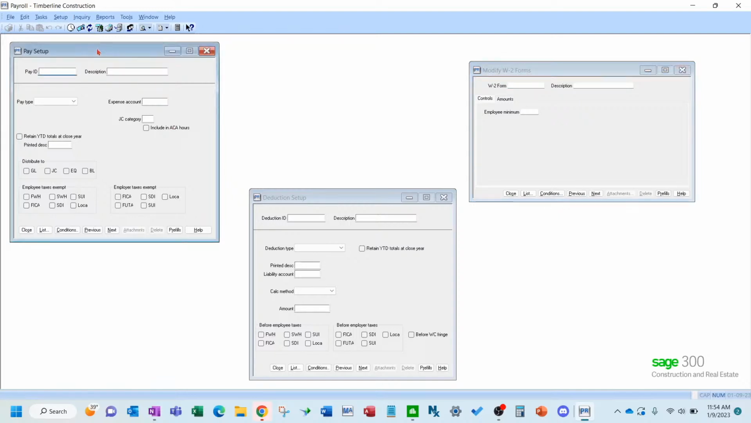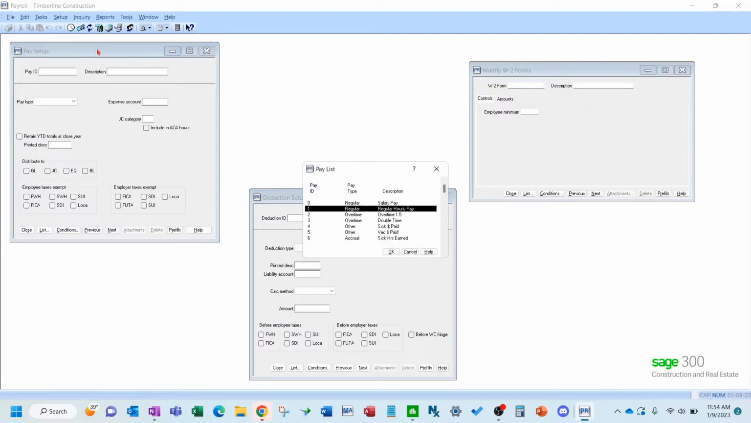So let's look for the personal use. Let's use that as an example. So no personal use of company vehicle is set up in here yet. So let's set that up.